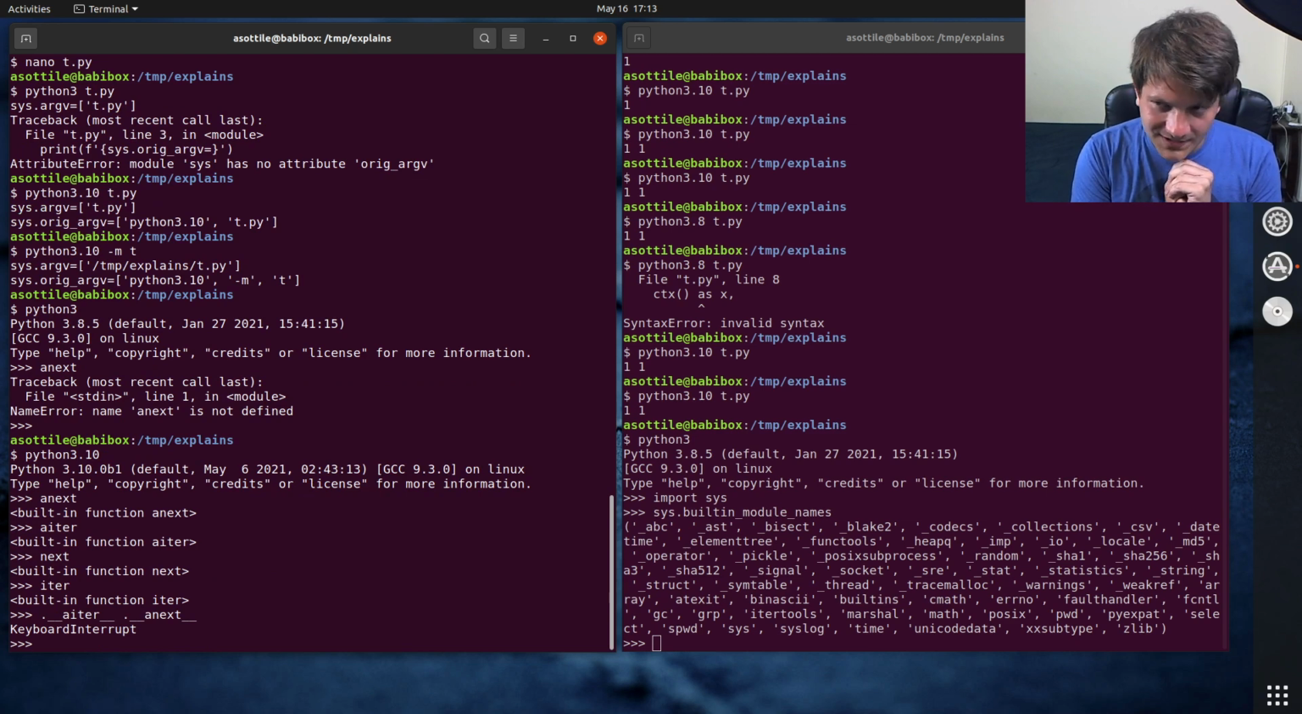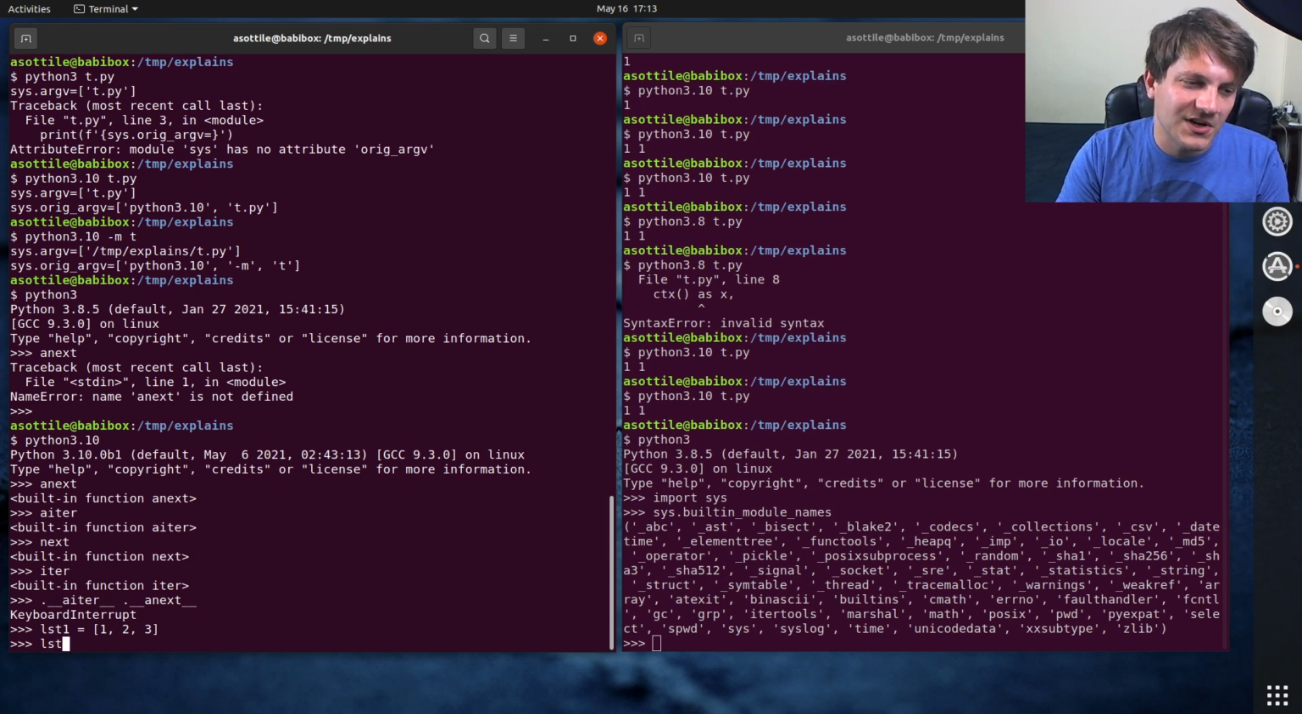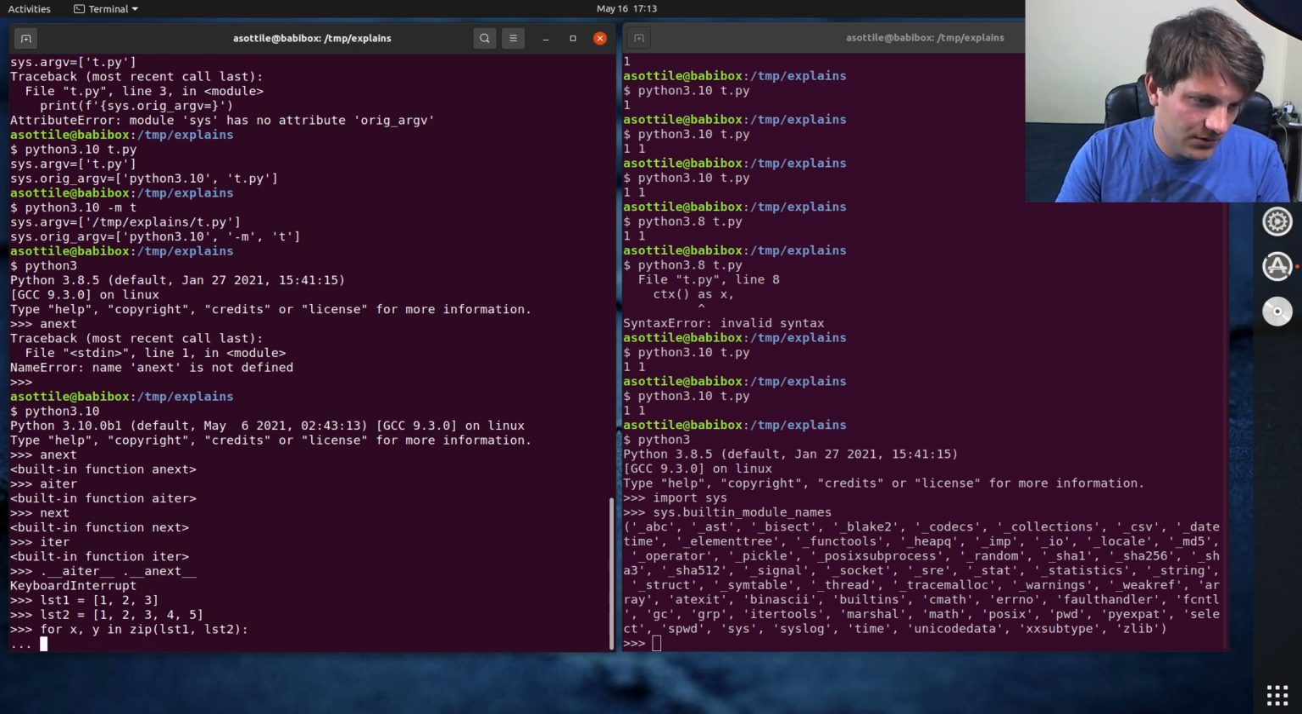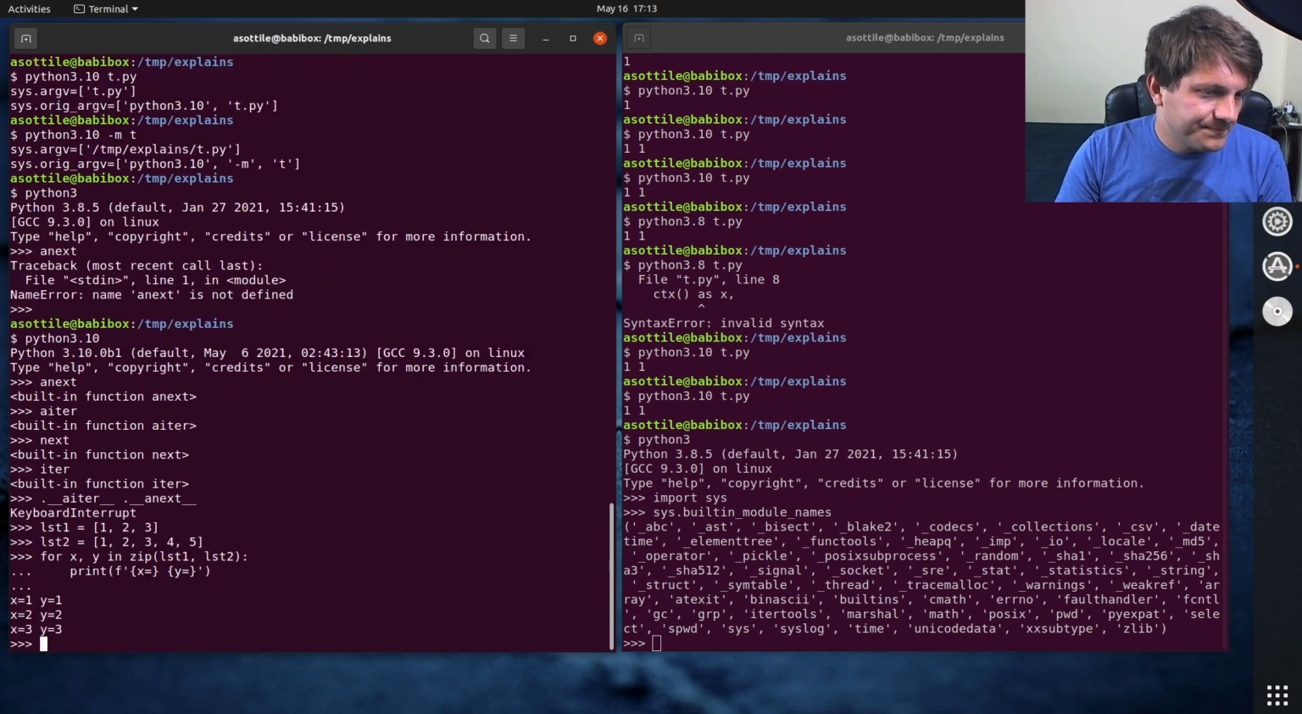The other one that's really cool is there is a strict keyword argument for zip. So let me show you. Let's say we have list1 equals 1, 2, 3, and this is a common mistake that's made in Python, list2 equals 1, 2, 3, 4, 5. for x, y in zip(list1, list2): print x equals and y equals. Yeah, so this is a common mistake in Python. Zip by default will stop once one of the sequences has been exhausted. So in this case, because list1 was shorter than list2, it just stops here.